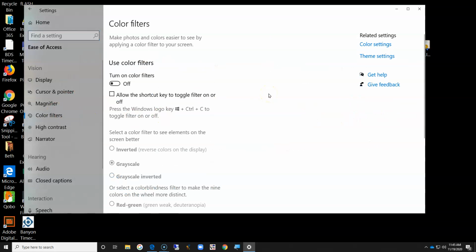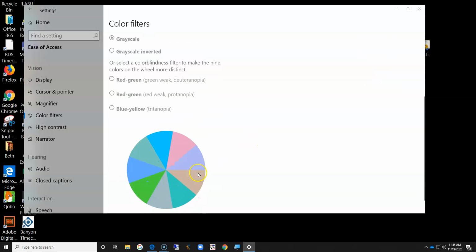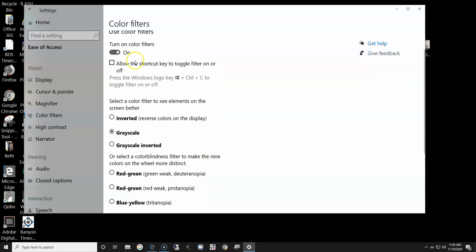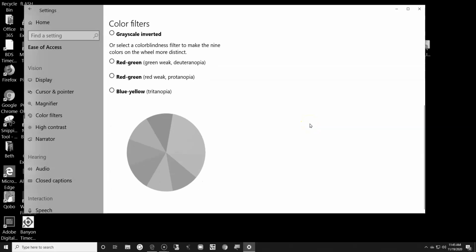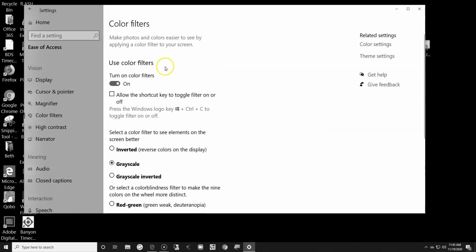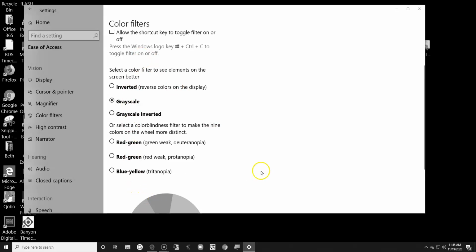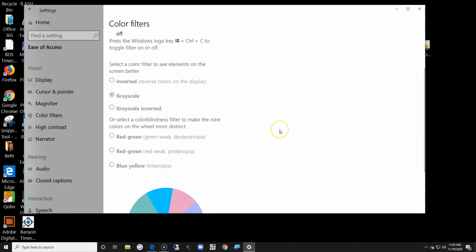Let's take a look at color filters. So if we turn on our color filters, turn off, okay, turn on, okay. It says it makes your photos and colors easier to see by applying a color filter to your screen. You can also do this by pressing on your Windows logo, Control+C. And these are some of those options for that.